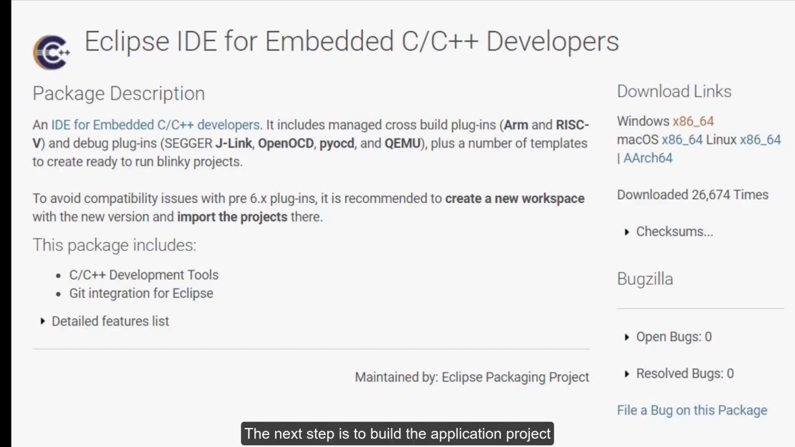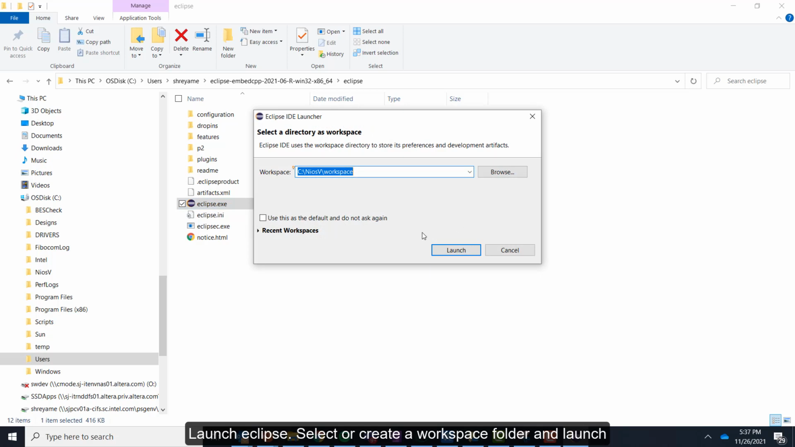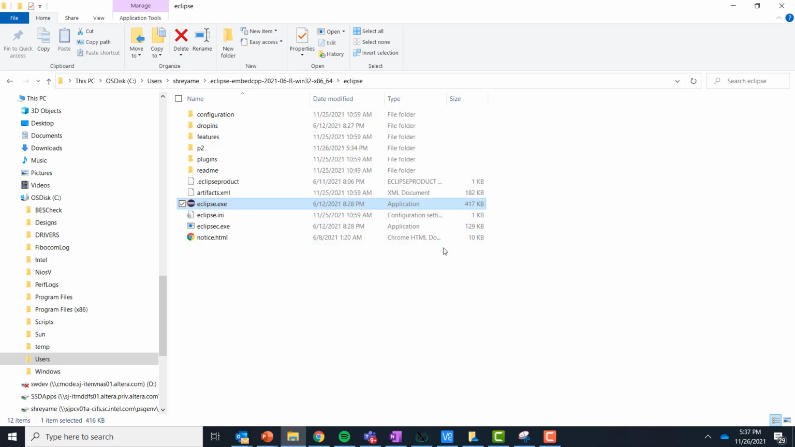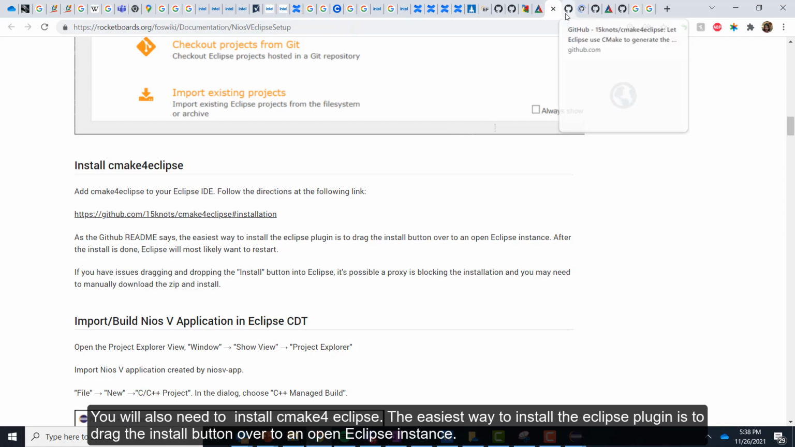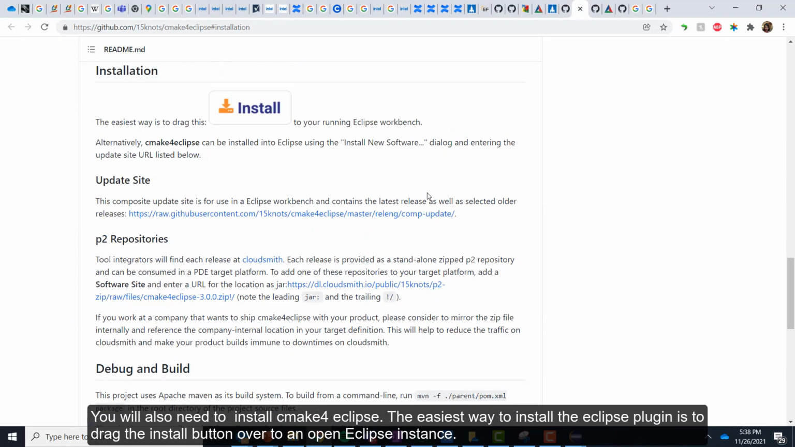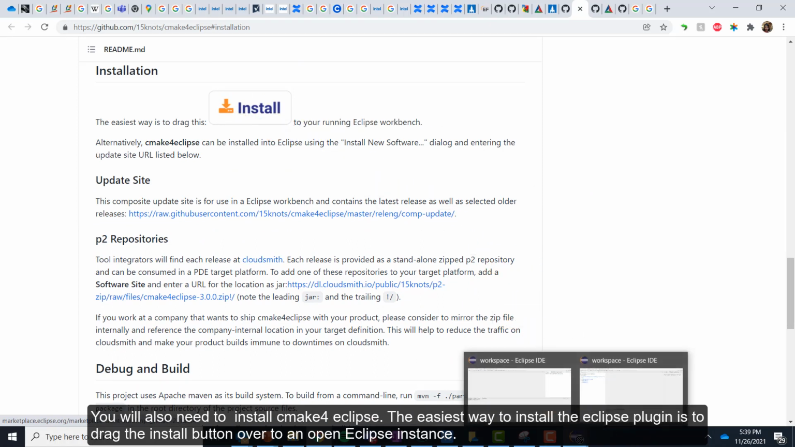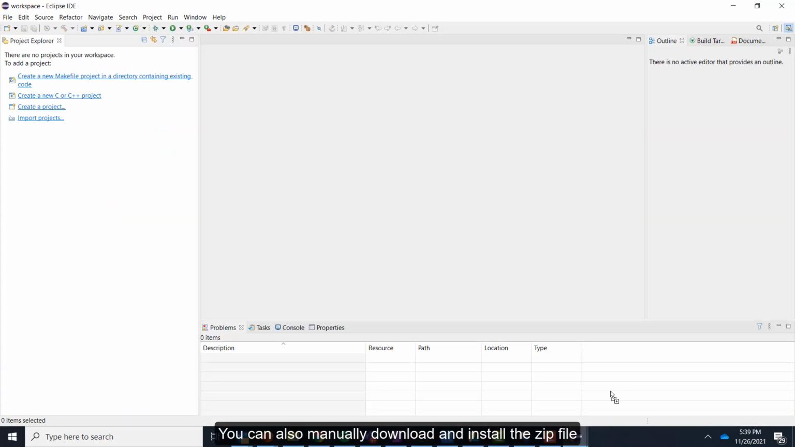The next step is to build the application project. You can do this either using the Eclipse Embedded C/C++ Development Tooling or the command line interface. For this video, I am using the Eclipse graphical user interface to build the Nios V application. Launch Eclipse. Select or create a workspace folder and launch. You will also need to install CMake for Eclipse. The easiest way to install the Eclipse plugin is to drag the Install button over to an open Eclipse instance. You can also manually download and install the zip file.